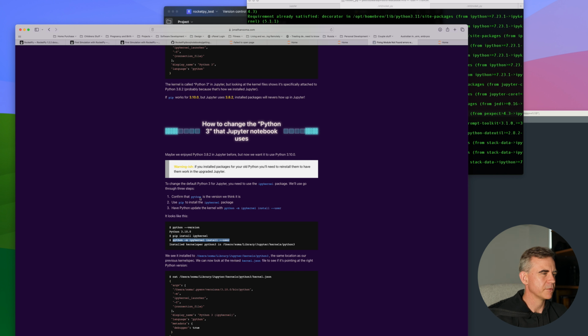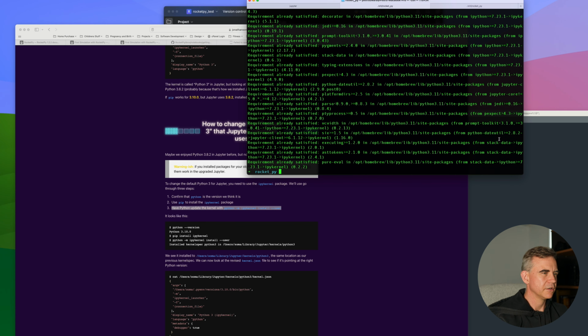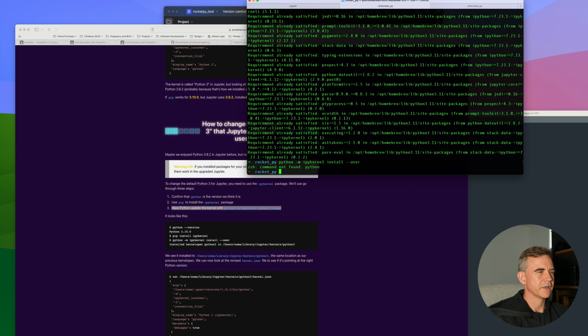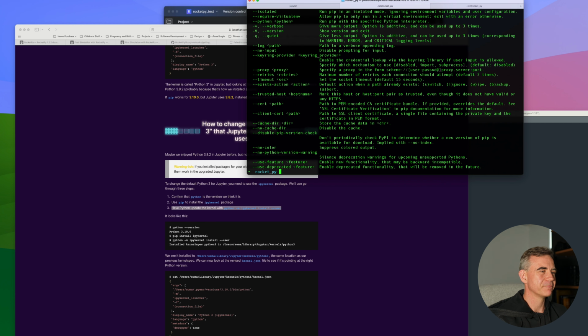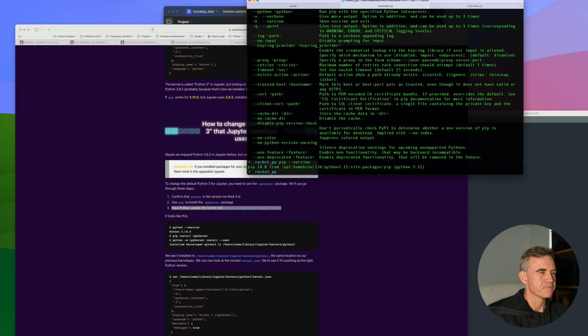We'll go through these steps. Confirm the Python version is what we think it is. Use pip to install the ipykernel package. Yep. Have Python update the kernel with python -m ipykernel install --user. Okay. I don't know what this is going to do. I hope this doesn't kill my other stuff. What do you mean? Can't even find it. Python. Oh dear. This is going to be the whole problem again, right? No module named Python 3. So we have a pip version, right? Oh my god, it's running Python 3.11.